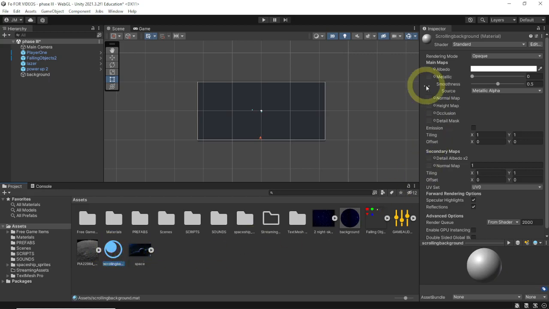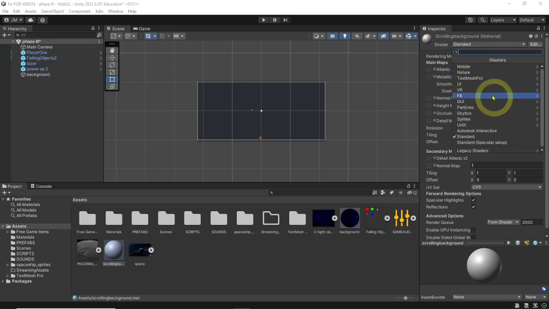Bring it into focus, and we need to change the... Let me see. I think it was this one. Nope. Standard. Yeah, here it is. We're going to change it to unlit. Unlit. Standard changes to unlit. Okay. Oh, so it is unlit.